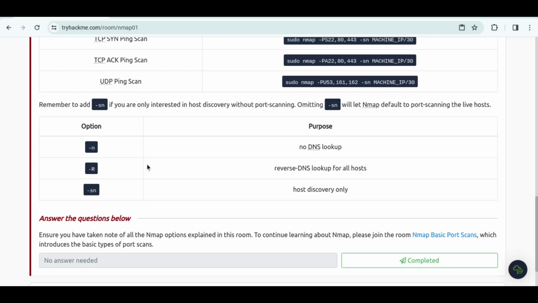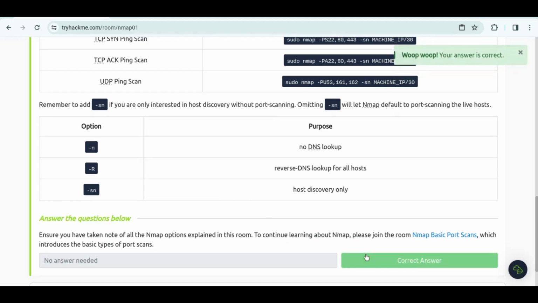So moving on to answer the questions below, ensure you have taken note of all the Nmap options explained in this room. To continue learning about Nmap, please join the room Nmap Basic Port Scans, which introduces the basic types of port scans. And all you've got to do is type in completed, and we have successfully finished this.